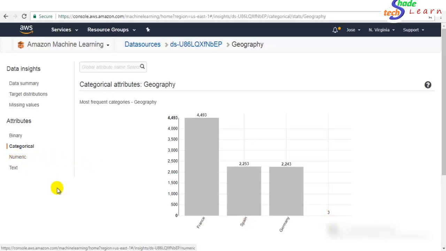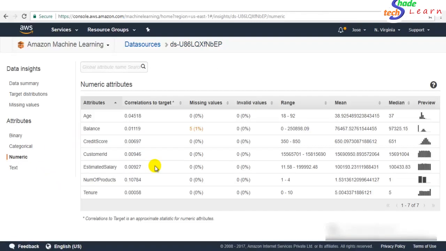I'll go on with the numeric attribute category as well. So let's see how the data looks here. Yeah, so we have a lot of attributes, which is 7 attributes in the numeric category. Again, it has given me correlations to target. It looks like number of products is highly predictive of the target, so it's an important variable to me. And this is how I can judge all my relations to the target value.